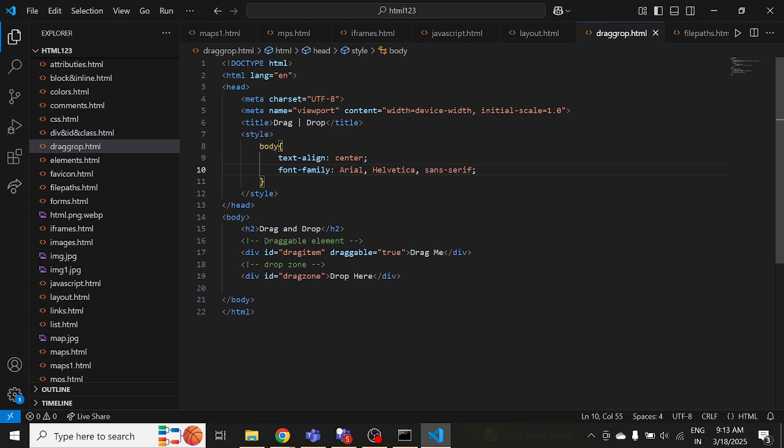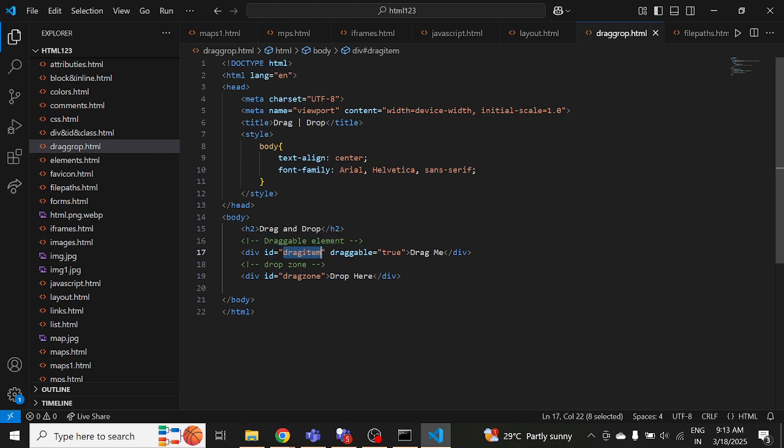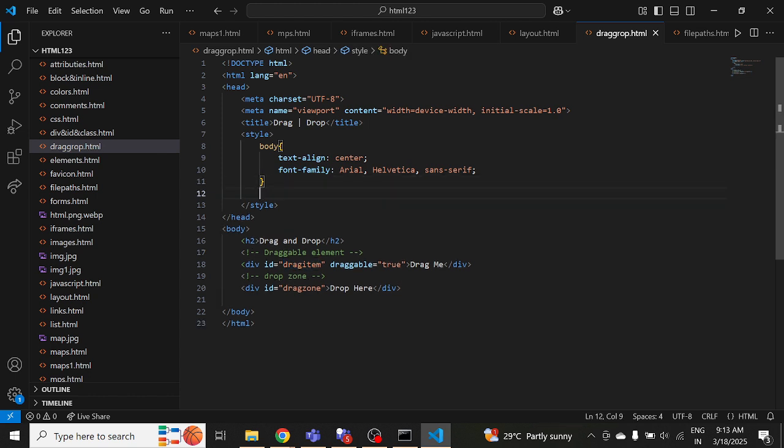That's it. So here, what we have used is the element selector. After that, we will use the ID selector. For the ID selector, we need to include the hash. Okay. So after that, what is the name here we have? That will be the drag item. Okay, that will be the drag item.